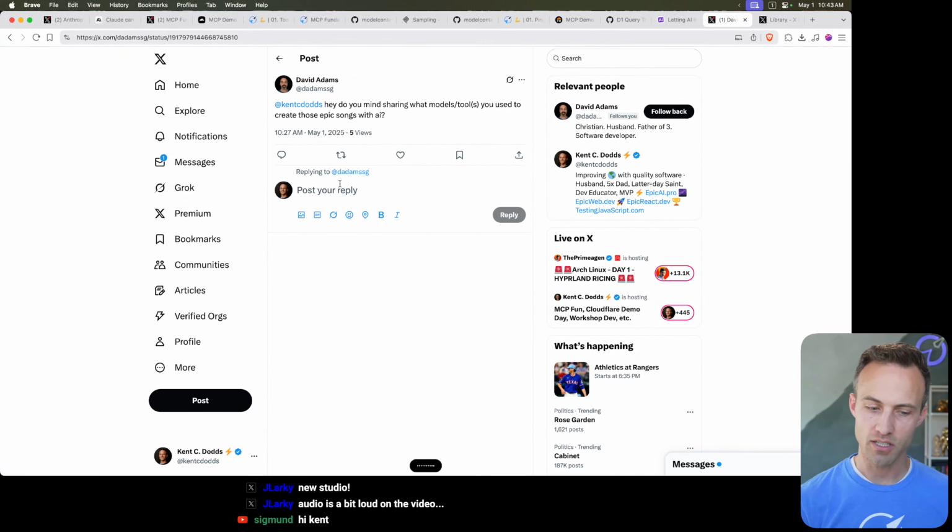I used ChatGPT to help me write the lyrics. Actually, I used Cursor and ChatGPT to help me write the lyrics, and then Suno to make the songs.